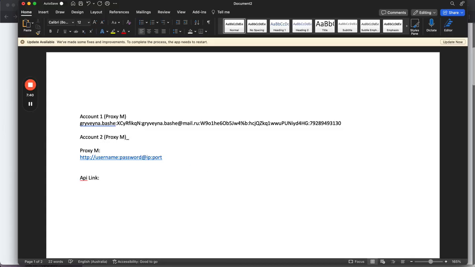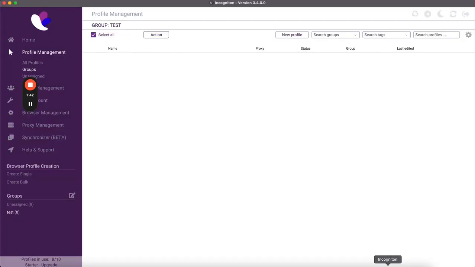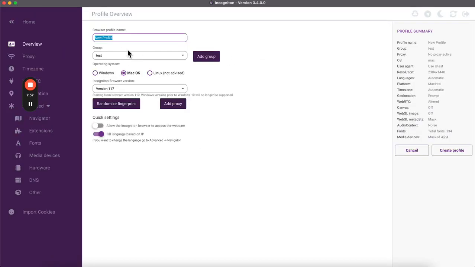So next, you want to go into your multi-account browser. Incognito, and you could get 10 free accounts. You don't have to spend a cent. You'd probably never even have to use anything past 10. I'll show you why. You go new profile. So I just do proxy M account.